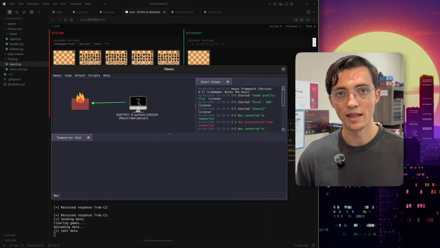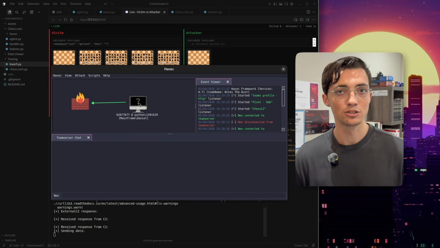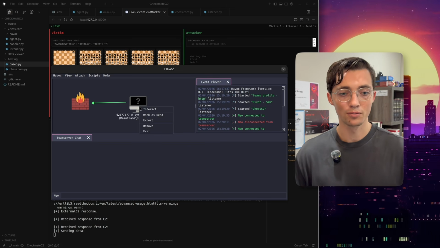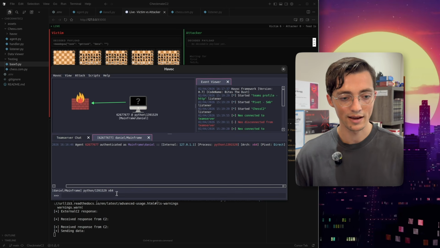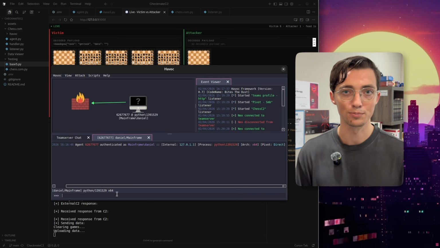So now if we go back to the Havoc framework, we can see that there has been an agent that registered to our team server. And this is the Python agent running on our computer right now. And we can click interact. And this is going to give us the opportunity to send shell commands and then to see the output.